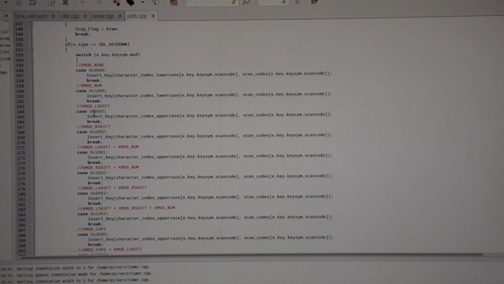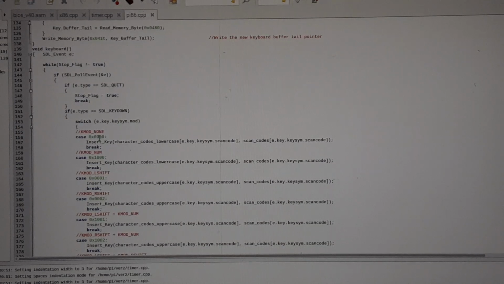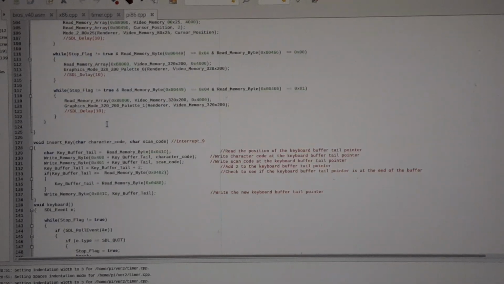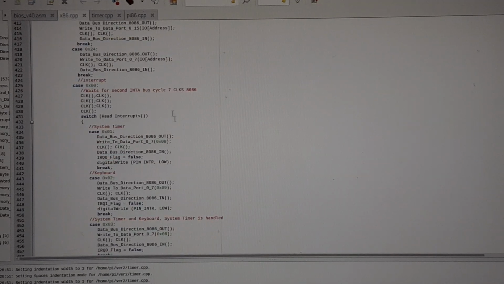This is the keyboard controller here. So on a keyboard event, it checks for what's going on and then it inserts the character. This is where the Raspberry Pi acts as, well, it's beyond a keyboard controller. It actually acts as the keyboard interrupt in a way. That's why I labeled it as interrupt 9. I'm not finding that interrupt controller right off the bat, but I'll try to explain how it works.